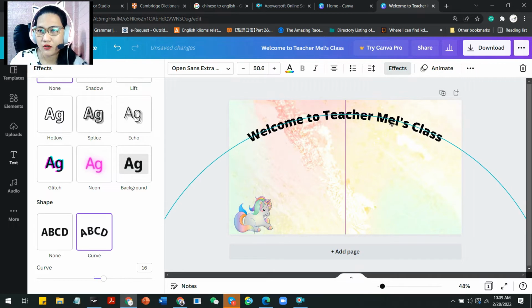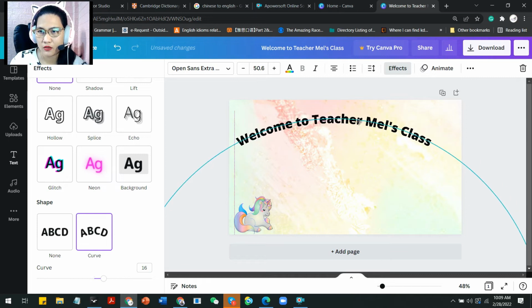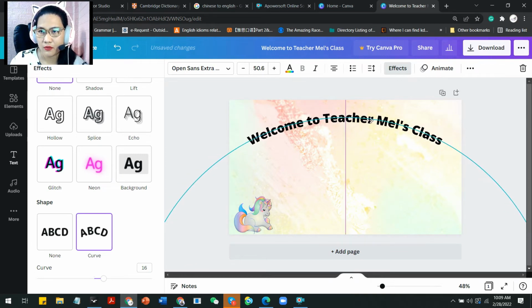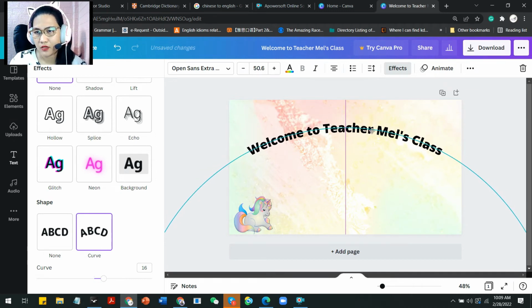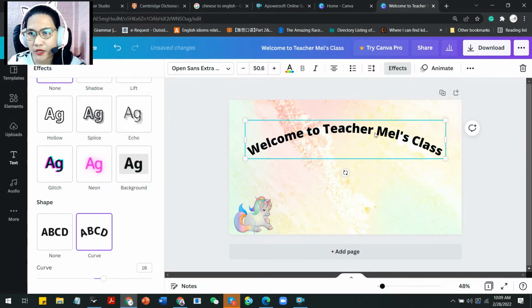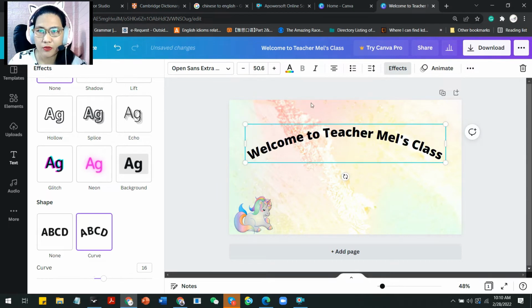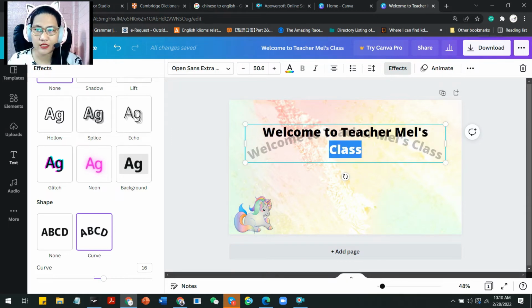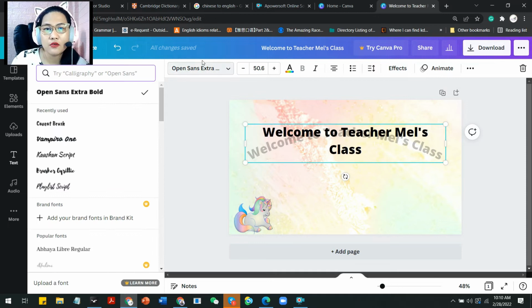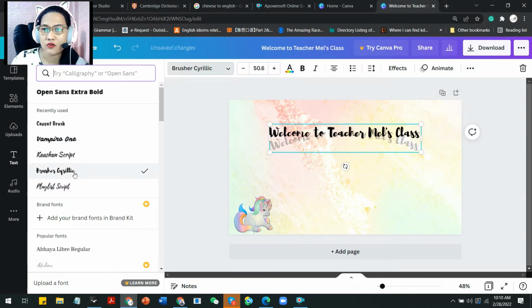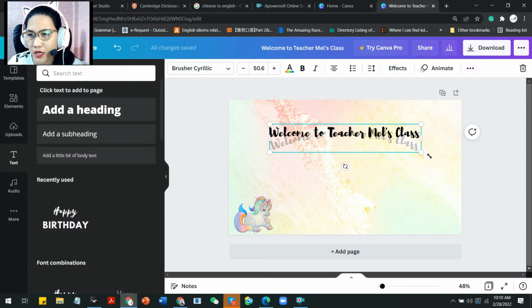And if you want to, you can put this one in the center by just moving it this way until you see the line in the middle. Okay, so I think this will be perfect. You can move it a little bit downward, because in this part there will be your videos with your students. Okay, so welcome to Teacher Mel's class, and then you want to change the font style. So you just go here, and then I would like to use, let's try, okay, I think this will be okay.